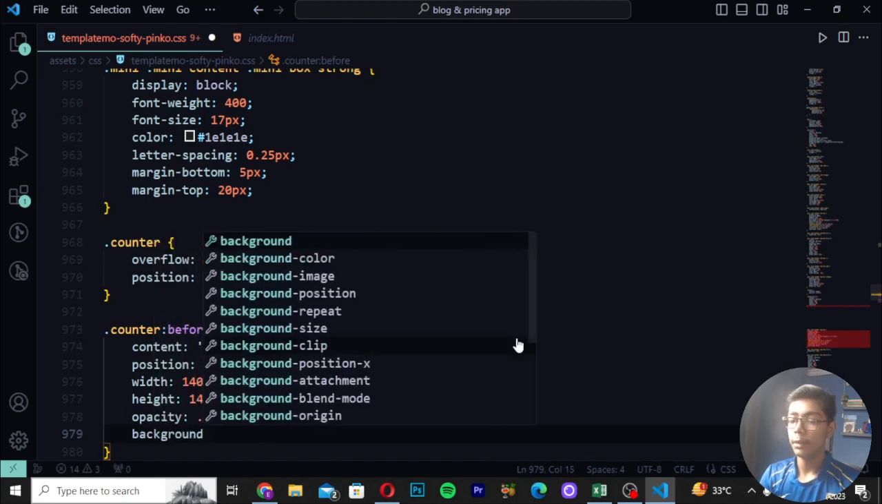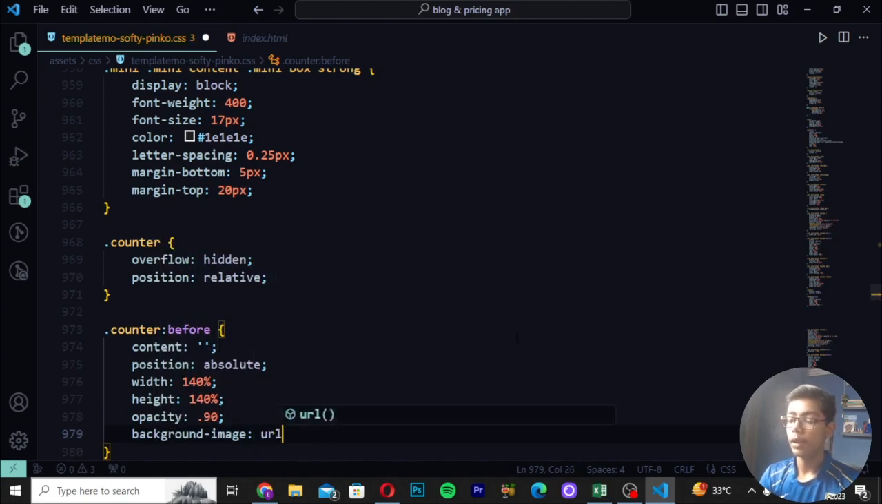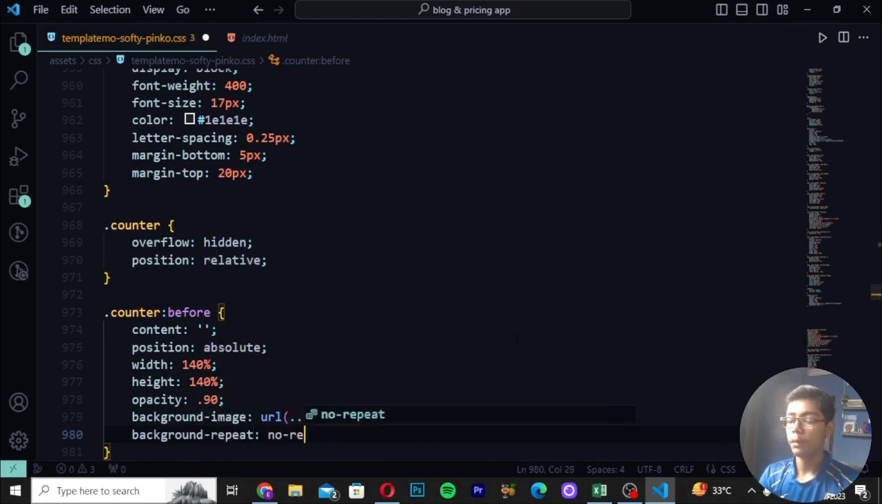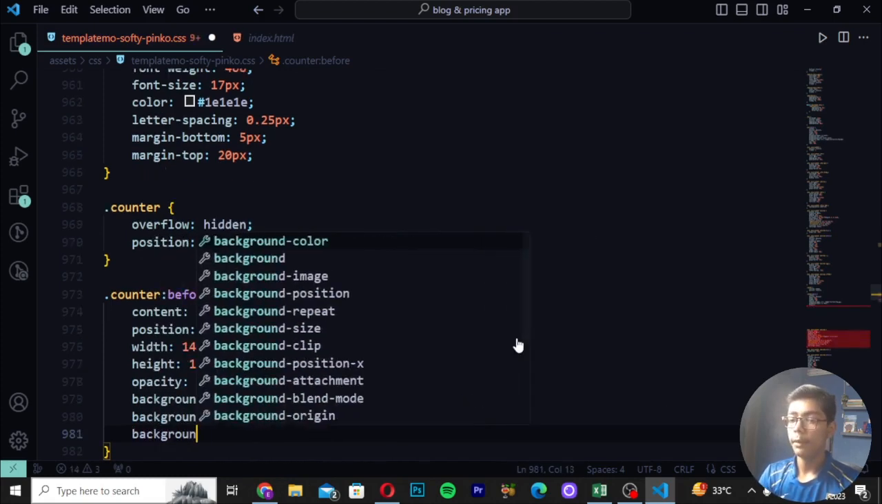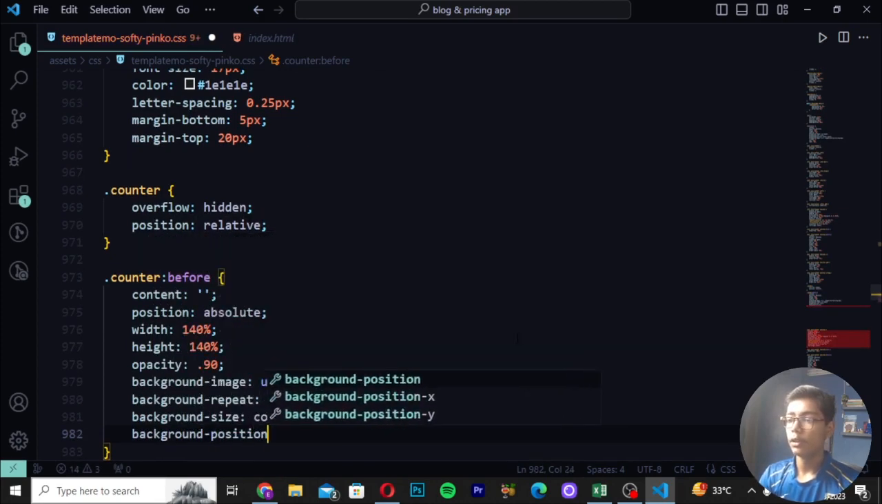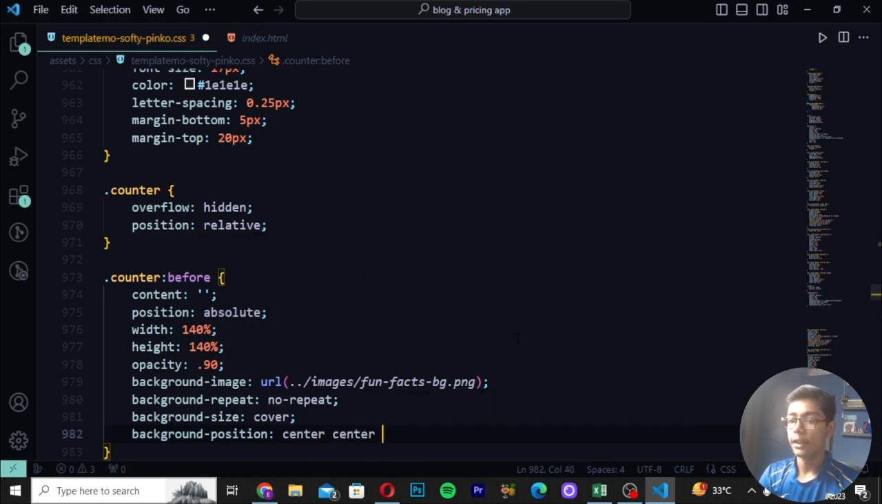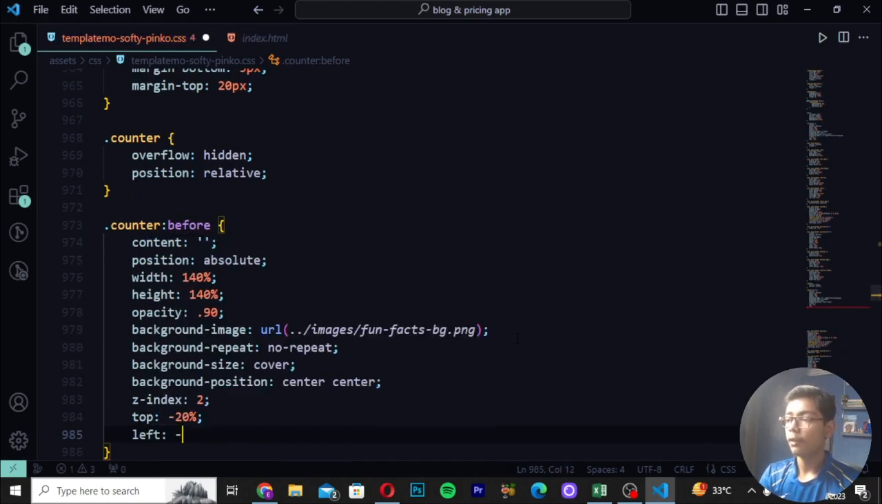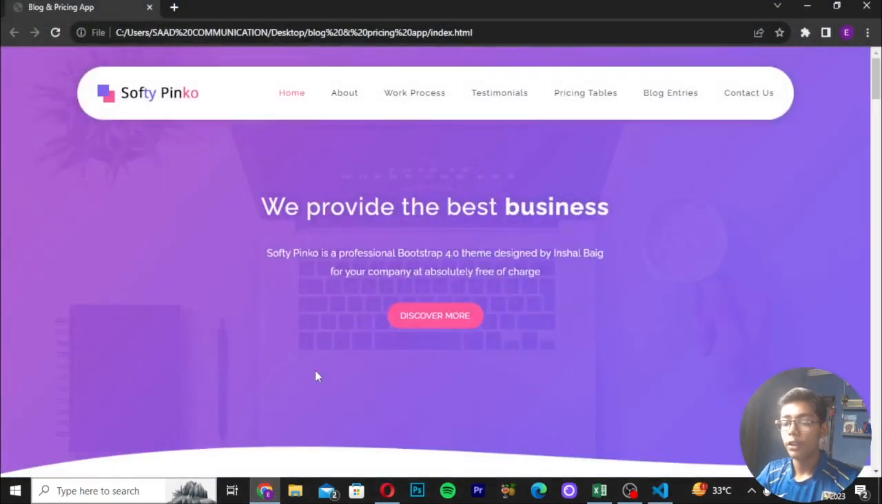Write here background image, and here I will be writing URL as images funpacks.bg bg.png, which is the image, and I will be writing here background repeat should be no repeat. Then here I will be also writing background size as cover, and then here I will be writing background position also, which should be as center and center. Then you have to write here z index 2, and I will be writing here top at -20%. Then you have to write here left -20%, right like that. Save this file here and move on to your browser and reload all the stuff.